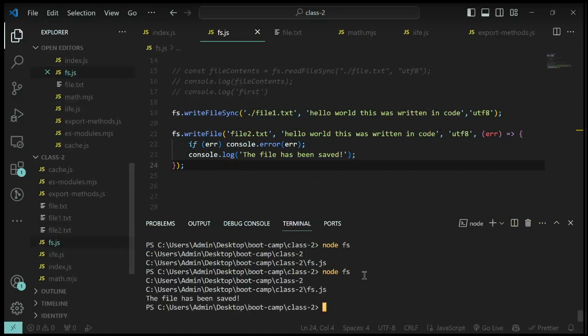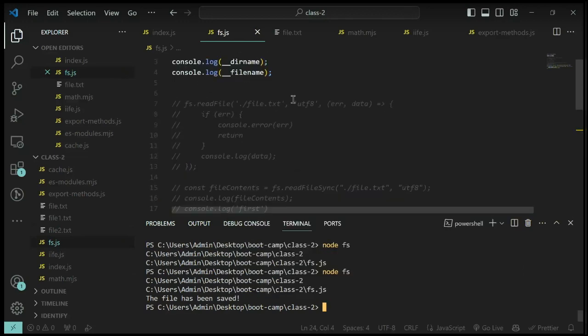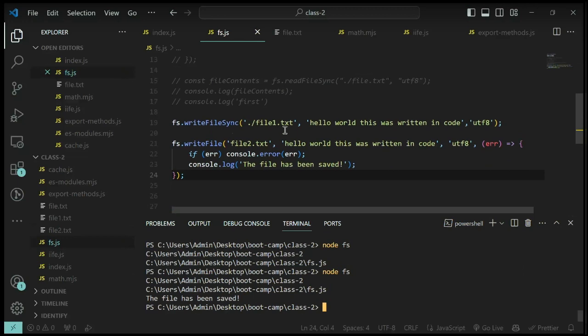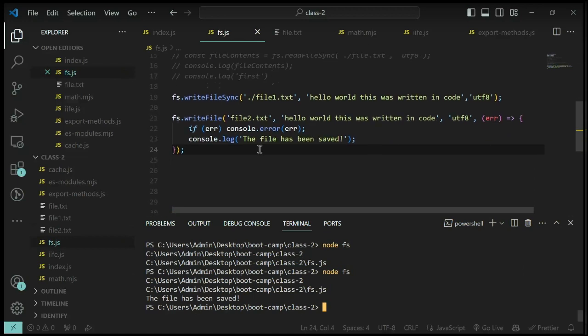So we have our file2 created. This async method follows the same explanation we gave earlier for readFile, in the sense that it doesn't block code. It follows the event loop process, and we're going to look at that later, like I've explained.